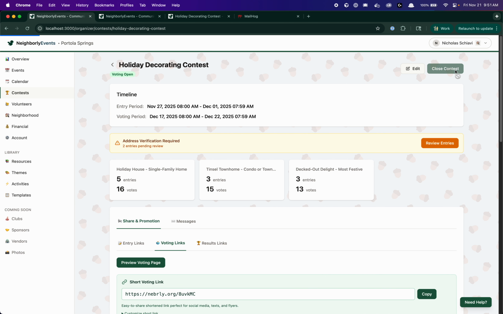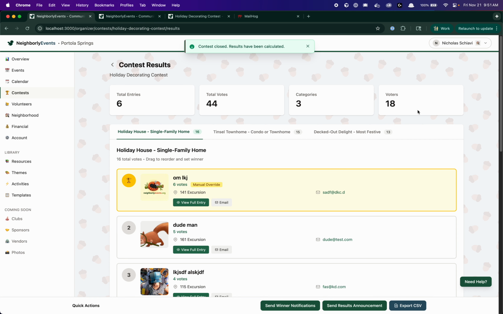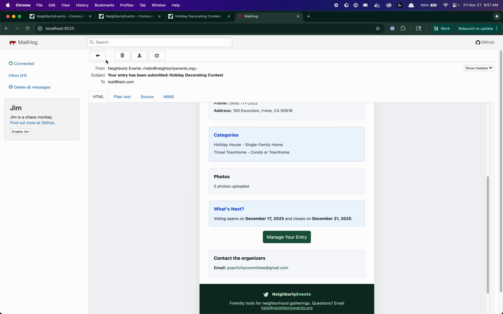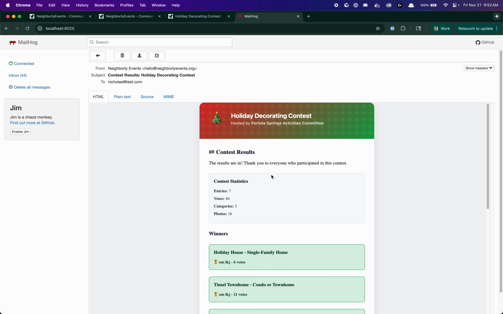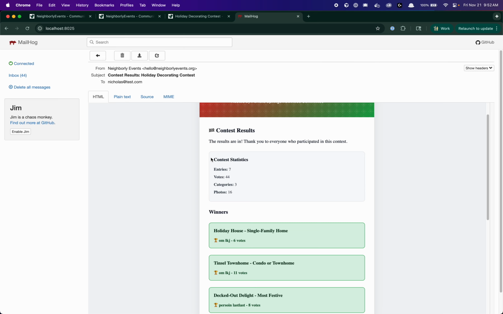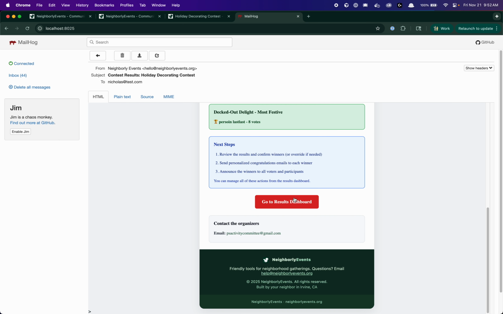Something that will happen is there's an email that will go out, if configured, for the contest results. This is the email that should go out to the organizers. It will give you a summary: how many different entries there were, how many votes were cast. Now this counts each vote per category, right? So 3 categories, 3 votes, and the total number of photos. And it will give you the default winners for each category and show them.